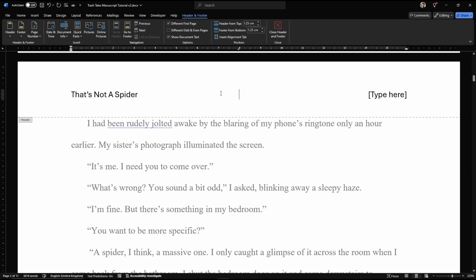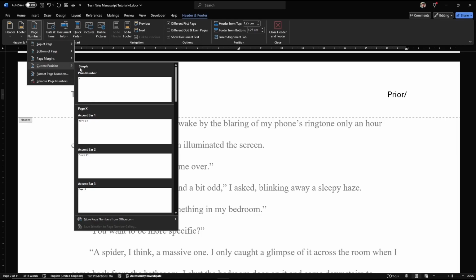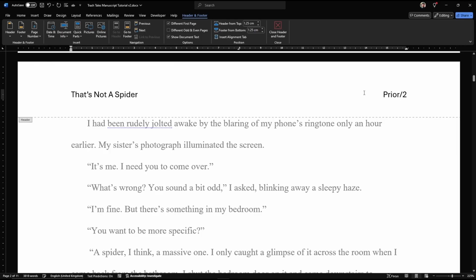Then the middle can be deleted, we don't need that. And then on the right there, I'm going to put in the name I want the story published under, and then we're going to add in the page numbers. So I'm going to come over to page number. I'm going to say current position, plain number, and it's going to put in 2 because we are on page 2.